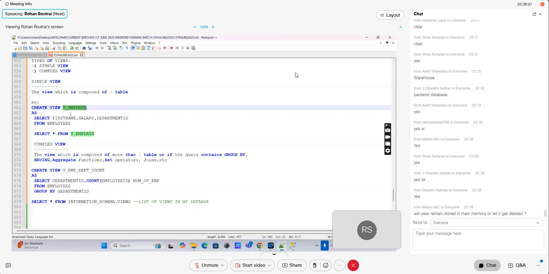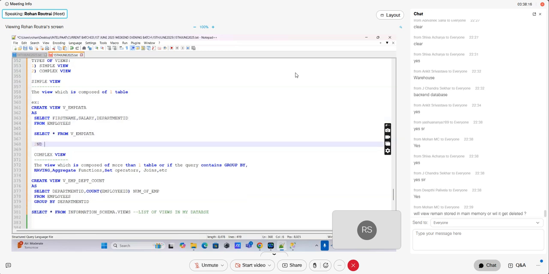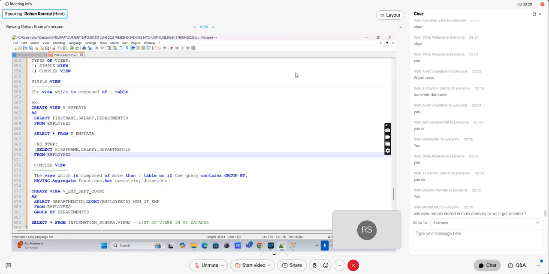Because a view is there, but whenever I write select star from VEMP data, the second step that runs is this query, which runs implicitly. The second step gets all the data from this query, right? It is a database object, so it will obviously be stored in the main memory.